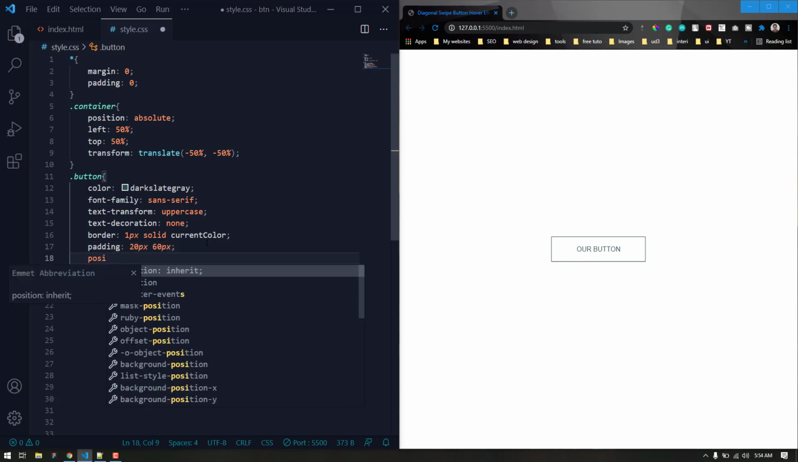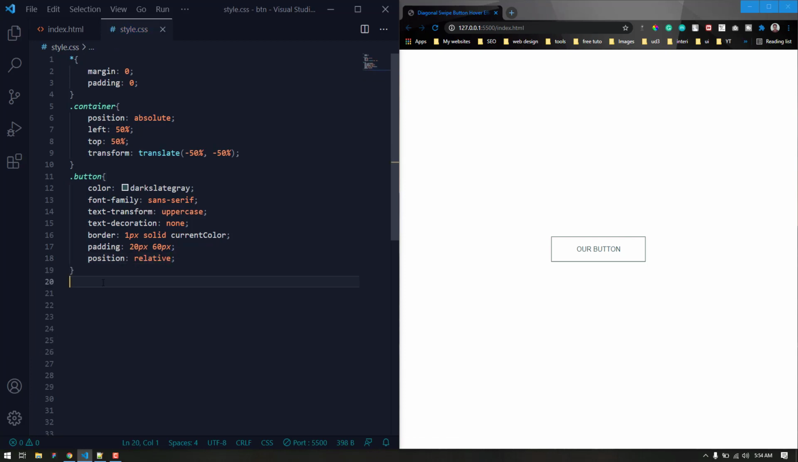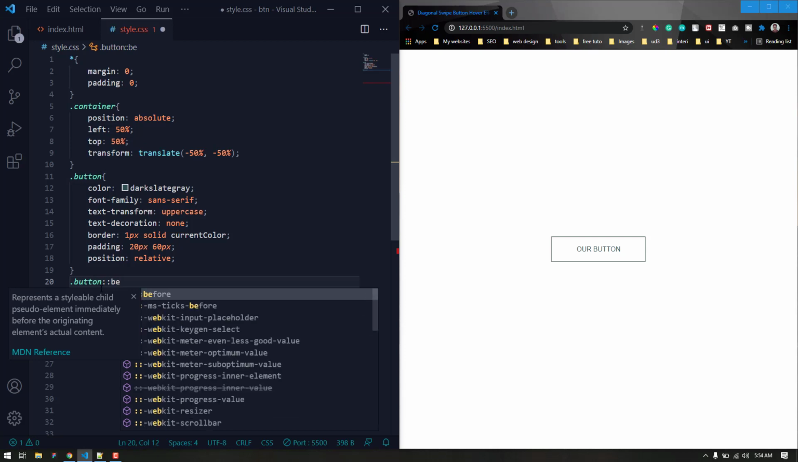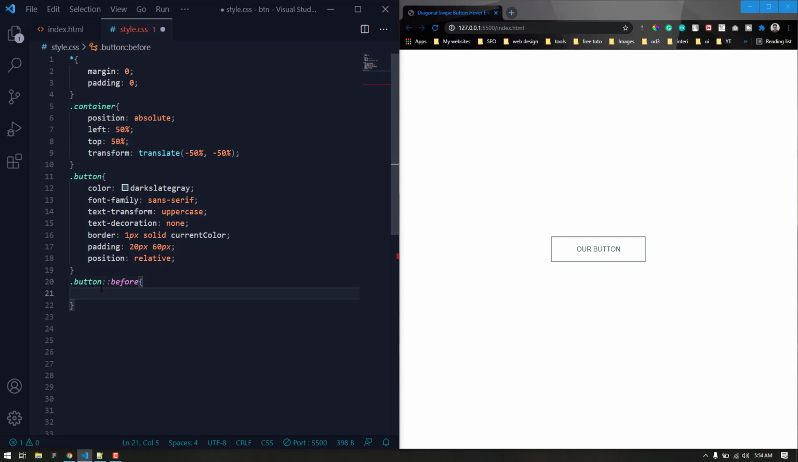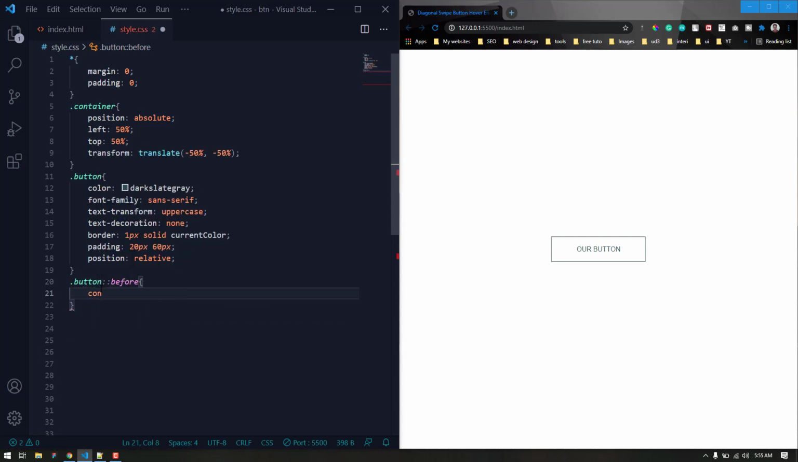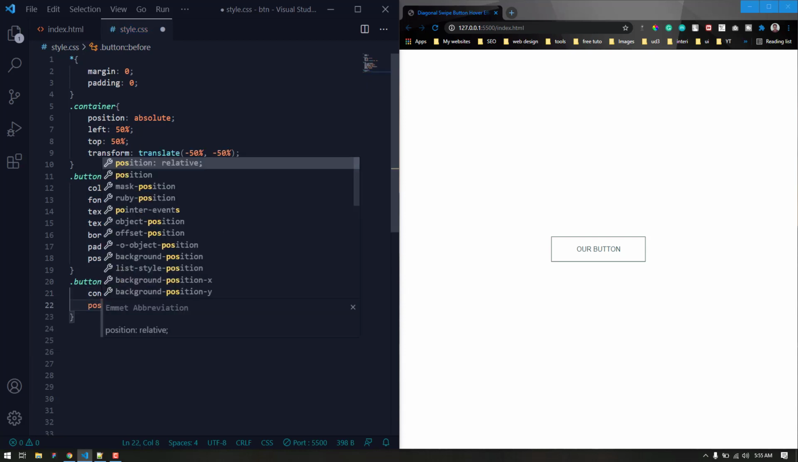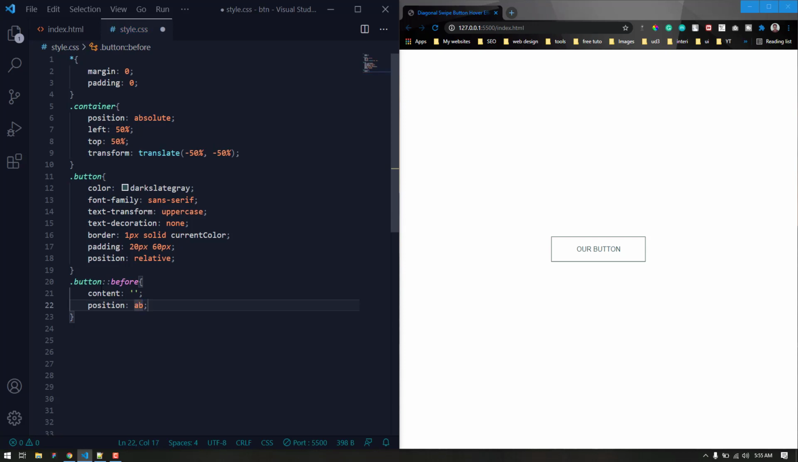Now we are going to give it a position of relative. We need this position relative because we are actually going to use a pseudo element with this button. So let's do that. Button, I am going to use before. We are going to give it a content of, sorry, not this one, content blank and position of absolute. We need the position absolute because we are going to position it relatively to this parent element.